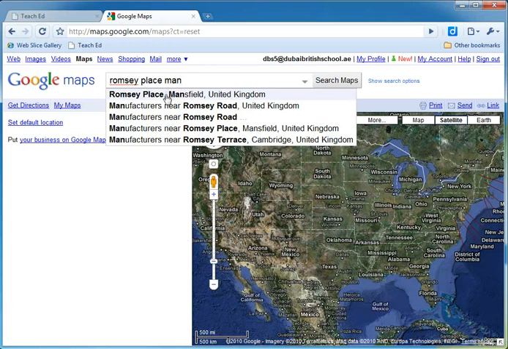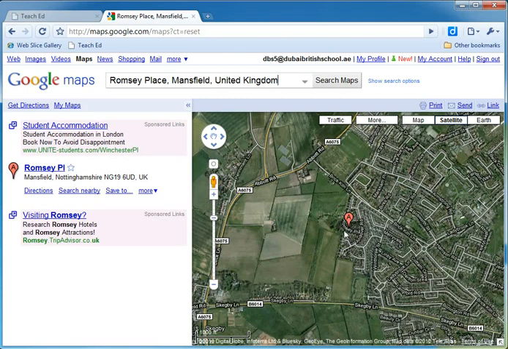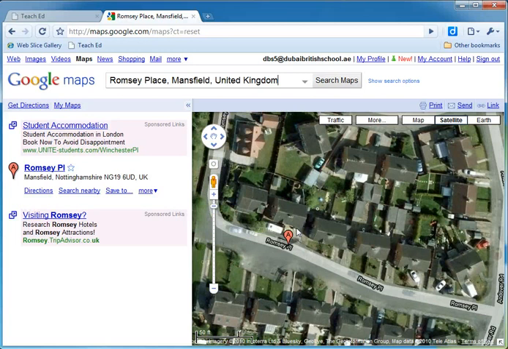So I'm typing in my address, and it's giving me suggestions of where it might be. So Romsey Place, Mansfield, United Kingdom. I press on that, and we've already seen that this is my house down here, so I'm just going to zoom in. Now, once I've found my house, I know that it's here.